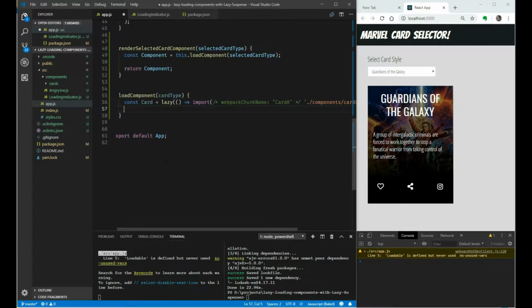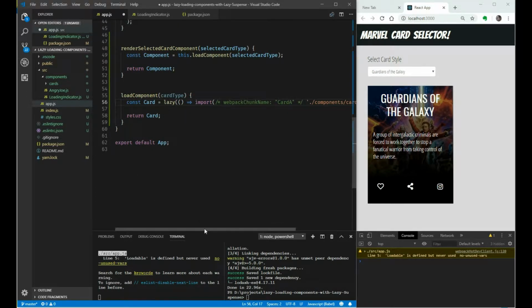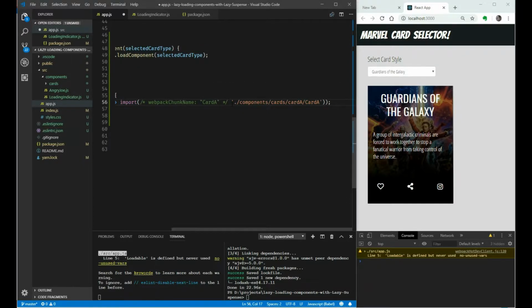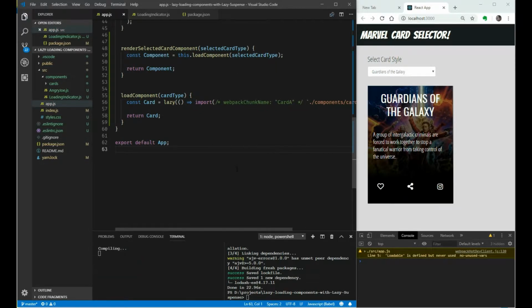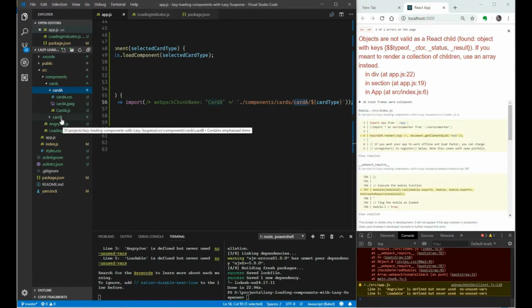Our cards, though, are Pascal cased. Our folders are camel case. So we got to handle that situation here. So we're going to use the ES6 string literals here. Pass in our card type. And it is not happy. Why not? Oh, because our folder. Again, remember, our folder is camel cased. But our card type comes in as Pascal case.